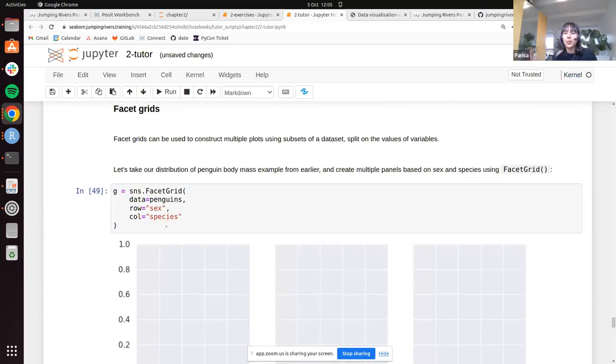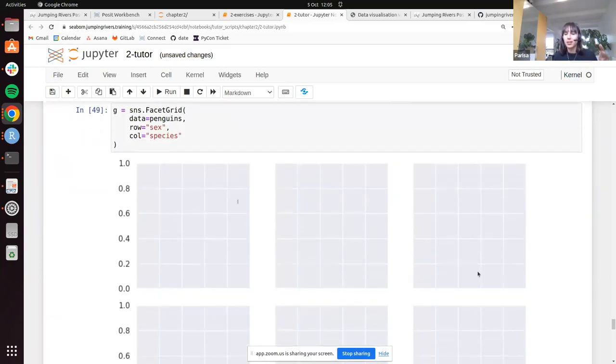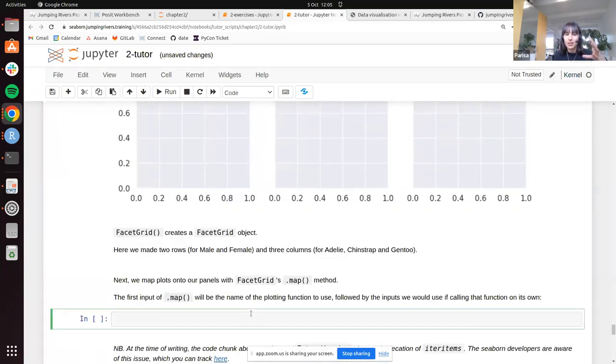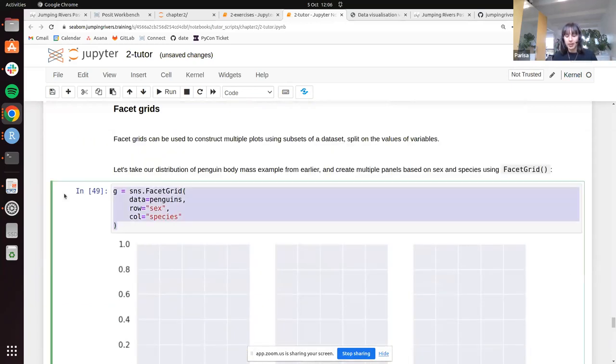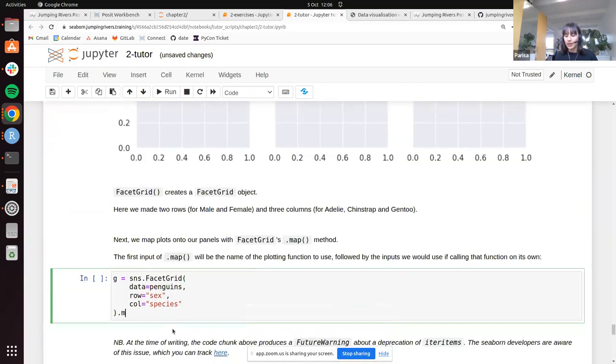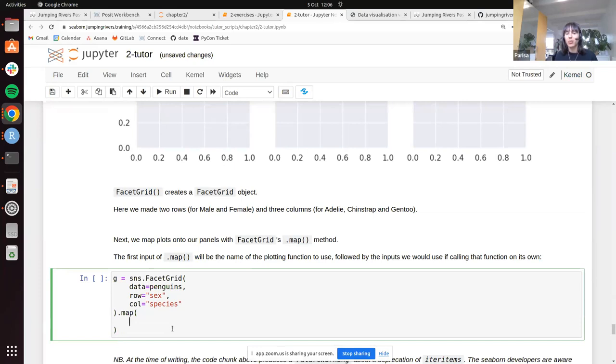Next, we're going to map some plots onto this grid of figures. We map plots onto our panels with this map method. Essentially, we're going to take the same thing as before, so we create our grid. And then with map, we specify what is the actual plot that we want to show.